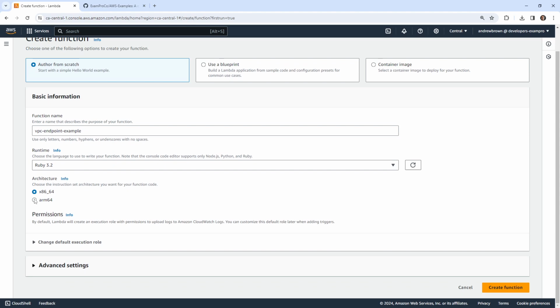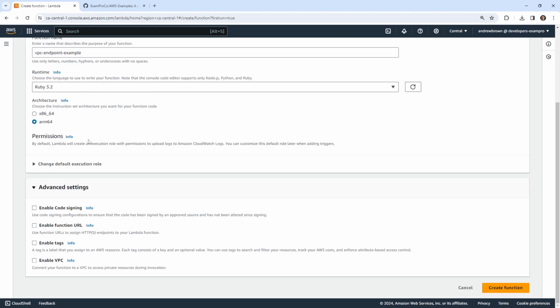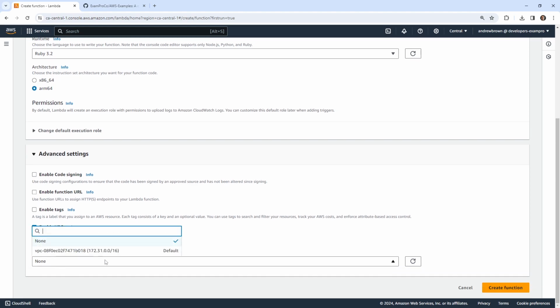We do ARM or x86. If we have the option, choose ARM. It's a lot more efficient these days, and it doesn't seem to have any issues ever running on AWS, so we should do that. We don't need to enable function URL. We do need to enable VPC because we need to connect it to a very specific VPC.